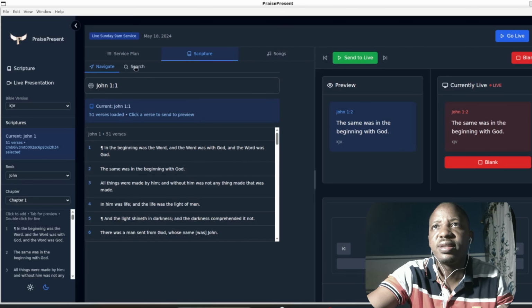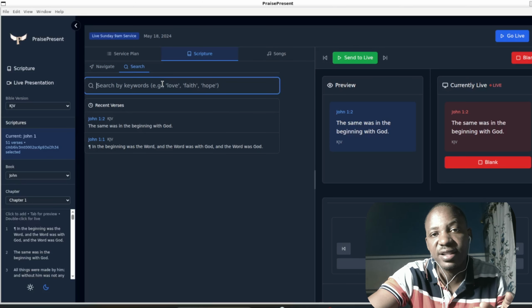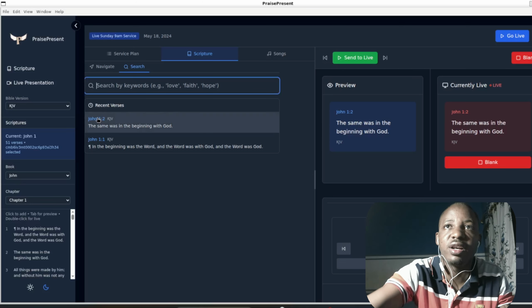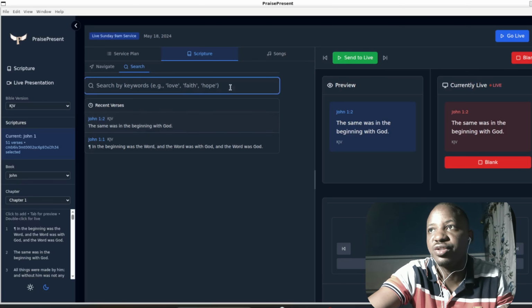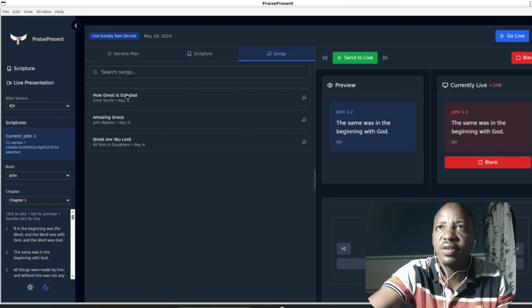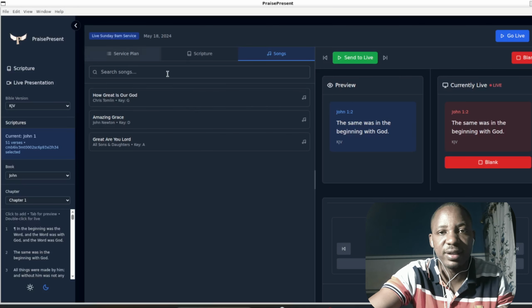Next, we also have a search tab under this, where maybe the pastor is making reference to a scripture but has not provided you with a specific verse and chapter. Then you can just search it here, and it will also pop up where you can just go ahead and show it. Next we have the songs, where we have a list of all the songs that are available in your system, maybe the hymnals and all of those things. They all come up right under this tab.